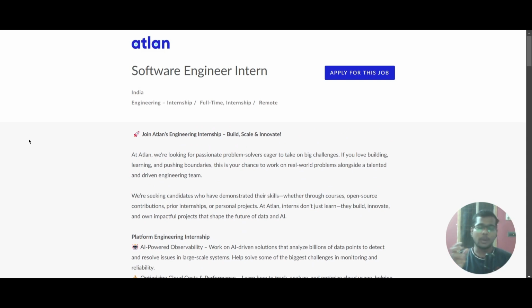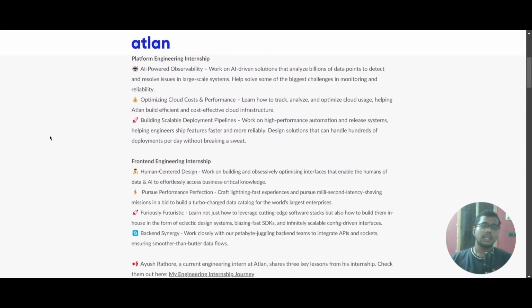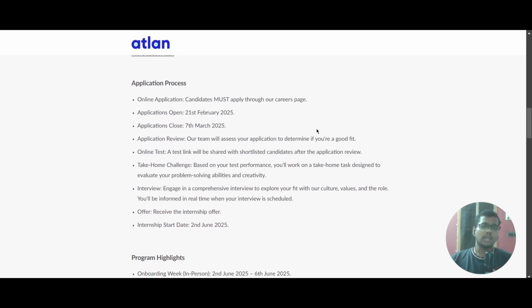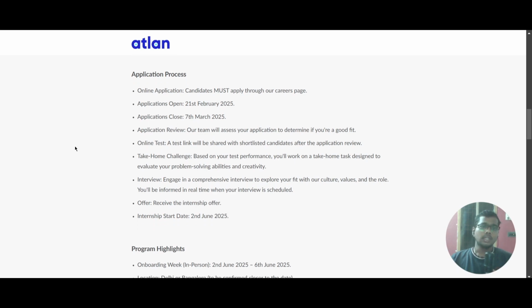So hello everyone, today we have a software engineer internship from Atlan, and there are two roles in it: platform engineering internship and frontend engineering internship. So if you scroll down, you can look at the application process here. The application is open from 21st of February and the application closes on 7th of March.